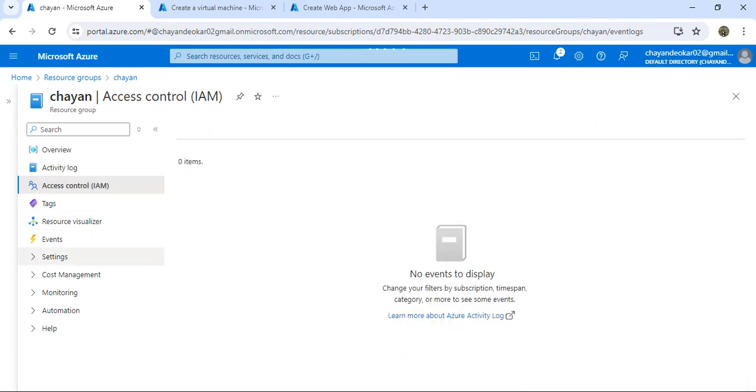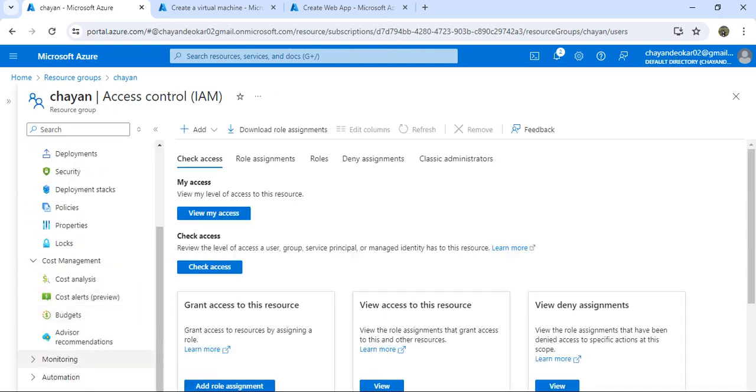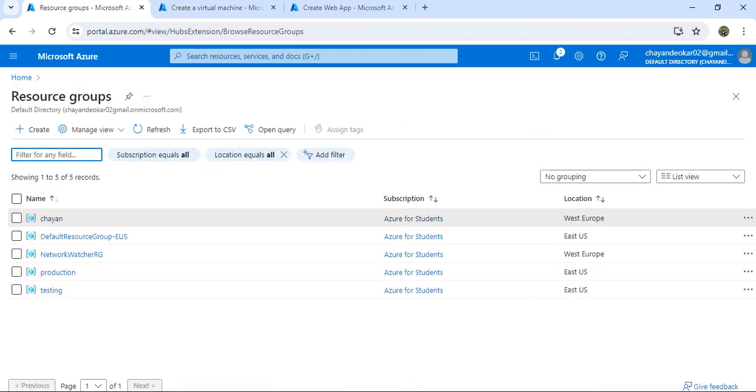Then we have IAM. Here we have more settings which you can explore and go through. Our main purpose here was to understand the resource group in the Azure cloud.